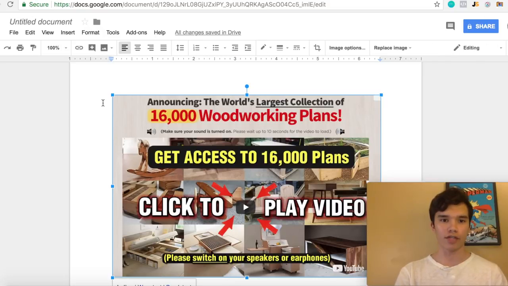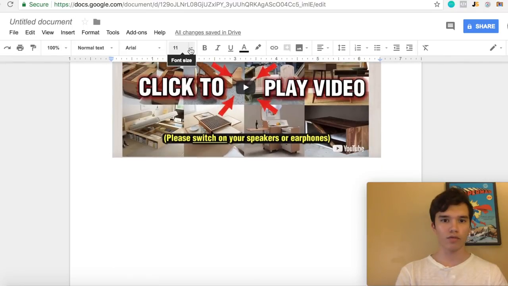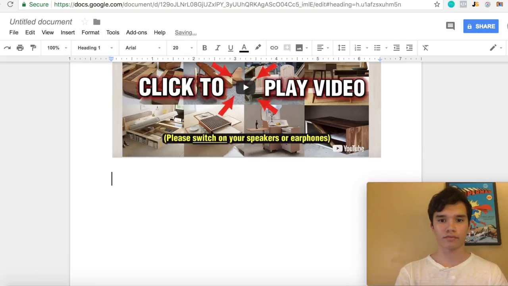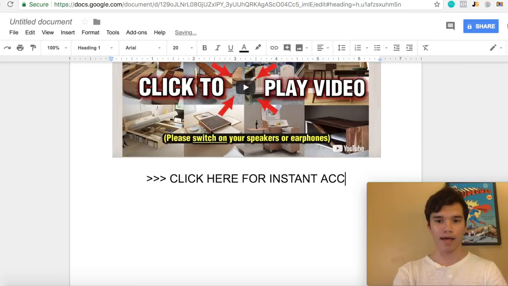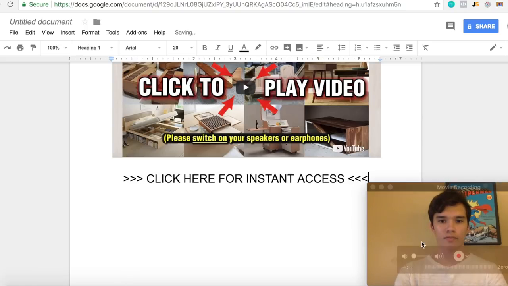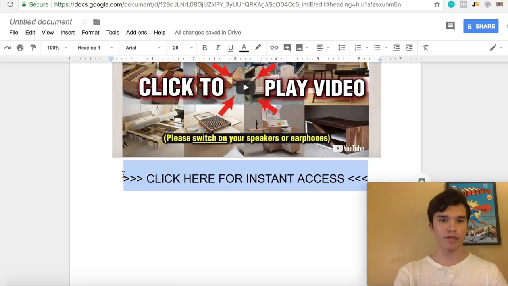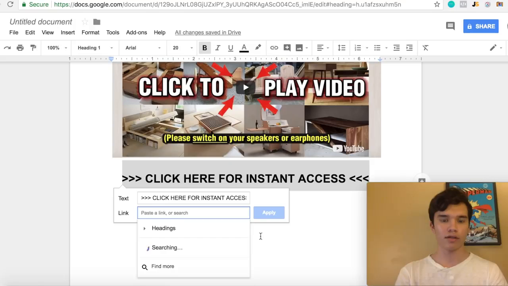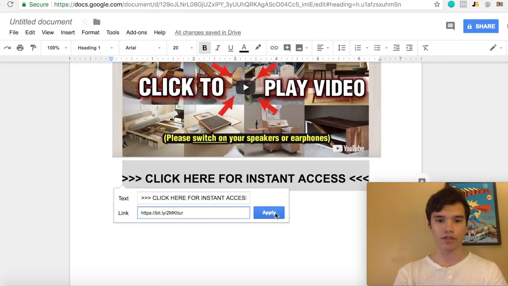And then another thing you can do is do a call to action on the image. So I would do, and let me move this down really quick. And we can make a quick little, let's do format, let's do a heading. Okay, and we can just do, you know, click here for instant access, right? And then what you're going to want to do is make it bold. And then what you'll do is just right click again and hit link. And this is all I'm doing, okay? And just paste your affiliate link right there.